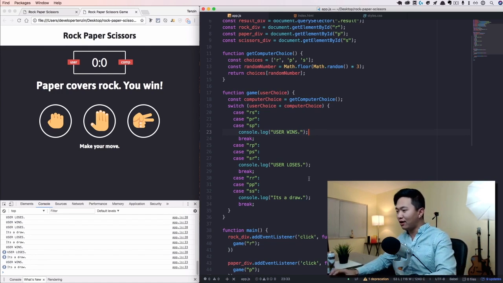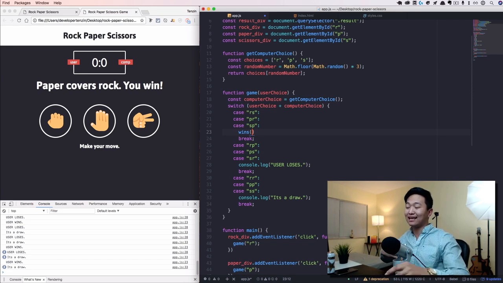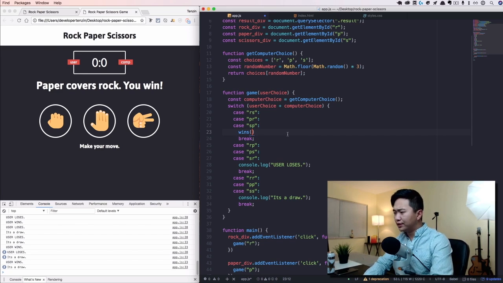So instead of logging wins and stuff like that, what we'll do is create a function called wins, okay? So right now I'm pretending that we've already created a function called wins, okay? So when the user wins, actually let's do win, okay? And when the user wins, I want to do something with the win function, okay? And I also want to do, when the user loses, I wanna do lose. And then when it's a draw, I just wanna do draw, okay?